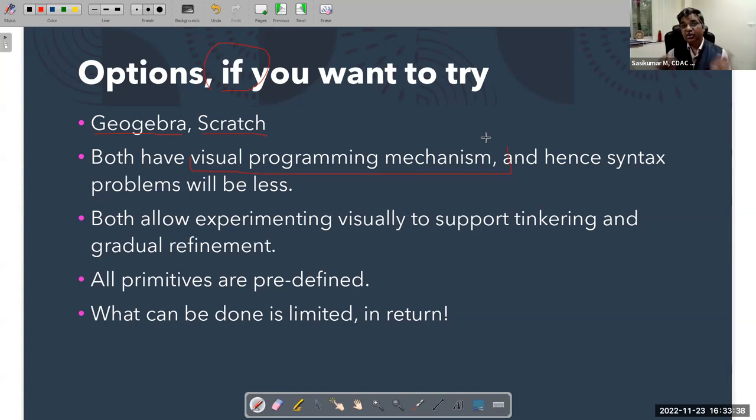Should I put a bracket here? Should I put a comma there? Should there be a semicolon here? All those hassles, you don't have to worry about. You can focus on the basic constraints. Okay, I need to move. I need to close this. I need to produce a sound. You can focus on all those things. So both allow experimenting visually. Okay, so this is also nice, for those of you who are very interested in the typical tinkering mode.